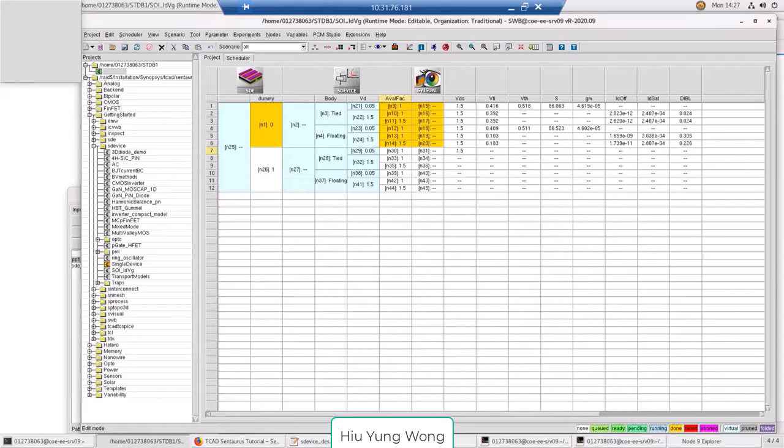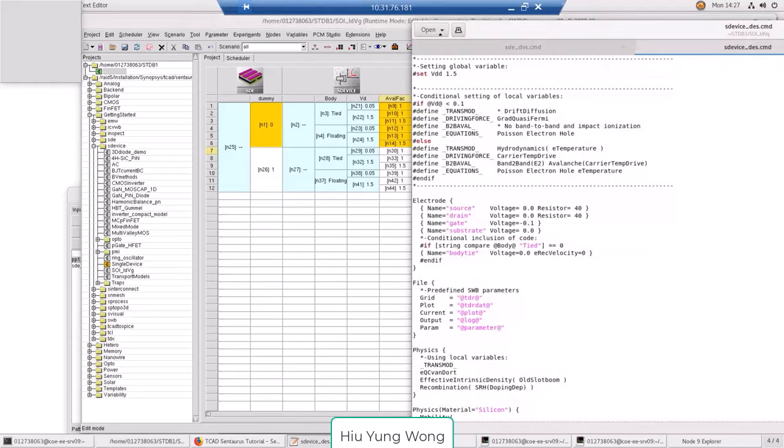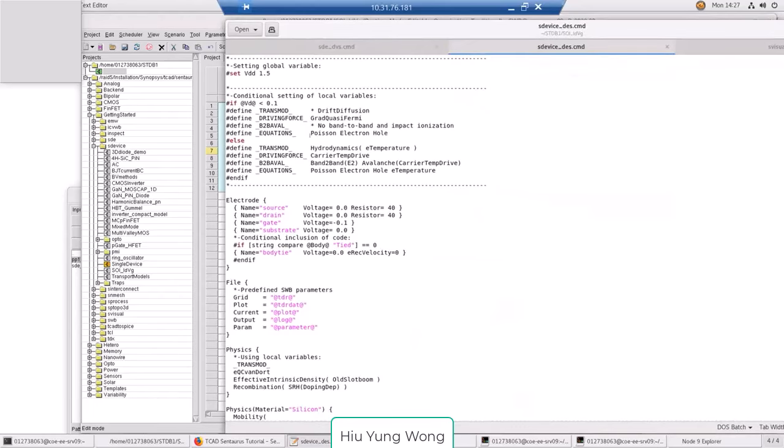So let's now go to SDevice. Let me show you again what it is about. We will go into SDevice in detail on Wednesday. This is a pretty complicated setup.